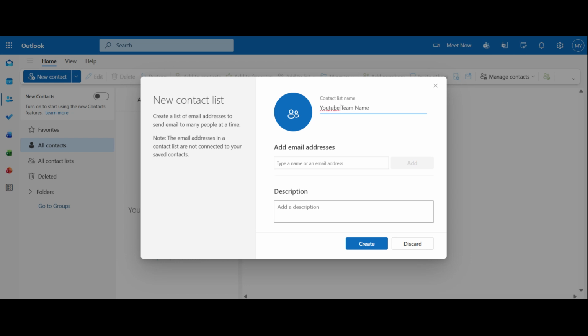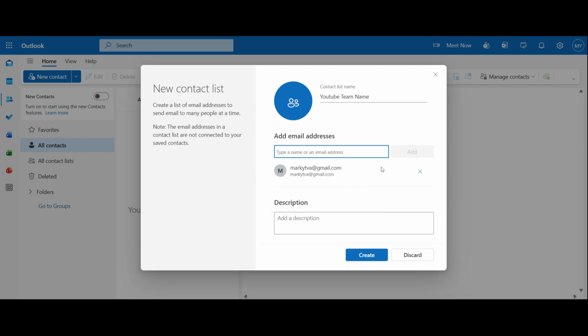Now it's time to add members to your group. Click the Add Members button, which you'll find in the ribbon at the top of the Contact Group window. When you click it, you'll see options to add members from different sources. Choose to add from your Outlook contacts or your address book, depending on where your contacts are stored. This will open a new window, showing all your available contacts.